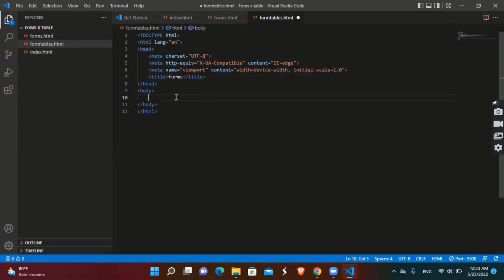Okay, with this, let me save. Now when you're actually using your form tables, what you're trying to build is forms. When you're trying to put your forms in the table, the first tag that you call out is form. Form is even higher than tables in hierarchy when you're trying to create something. When you're trying to create a form in a table, you should call form first. Then you can call your table.